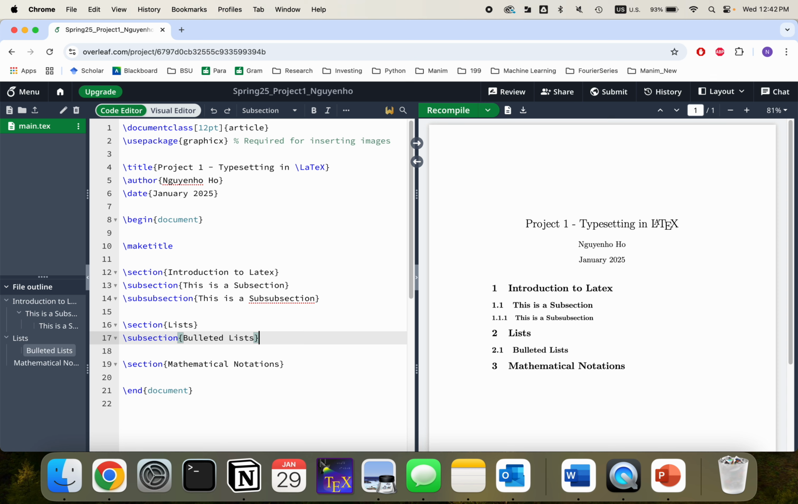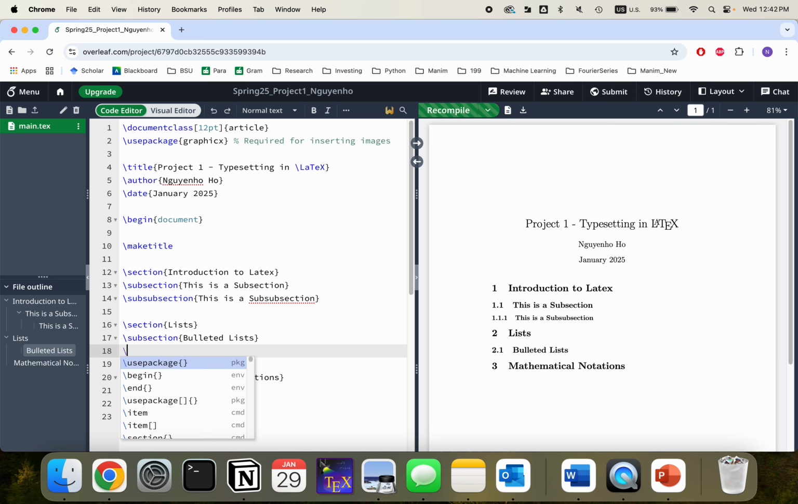This bulleted list will give you a list with a bullet in front. To get the bulleted list, you go to the next line and create a list environment, and that environment is called the itemize environment. So begin itemize. As you can see, there are some suggestions here that you can choose. Just click on that, and it will automatically create the itemize environment for you.